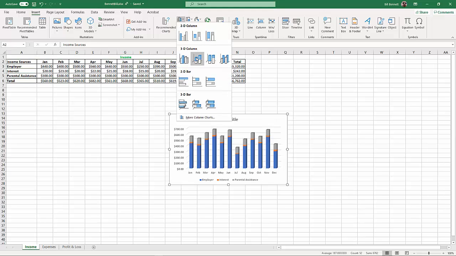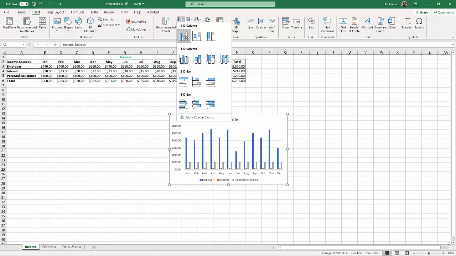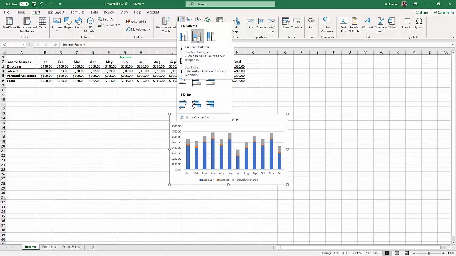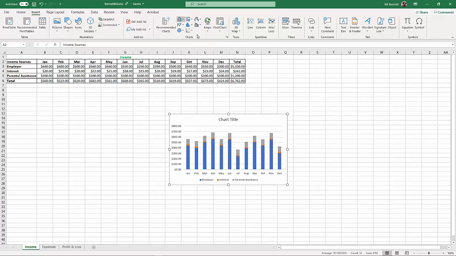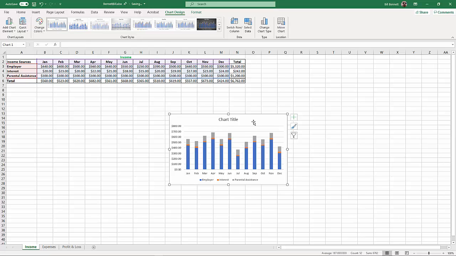We can use 2D columns and different versions of the 2D columns as well. So you can see you could have each item listed side by side or stacked. And I prefer the stacked column, so that's the option I'm going to choose. I'm going to click under 2D columns for stacked column. And you see it creates this chart down below for me.